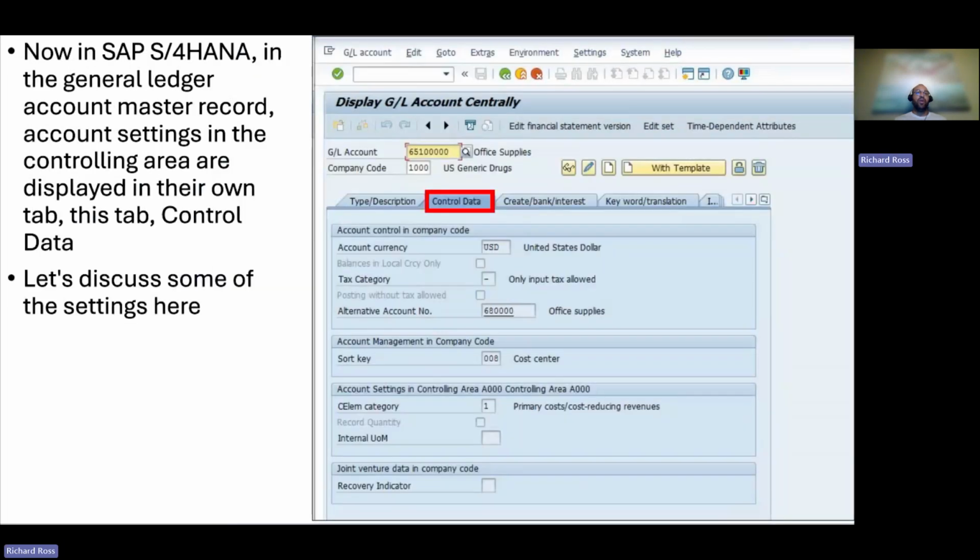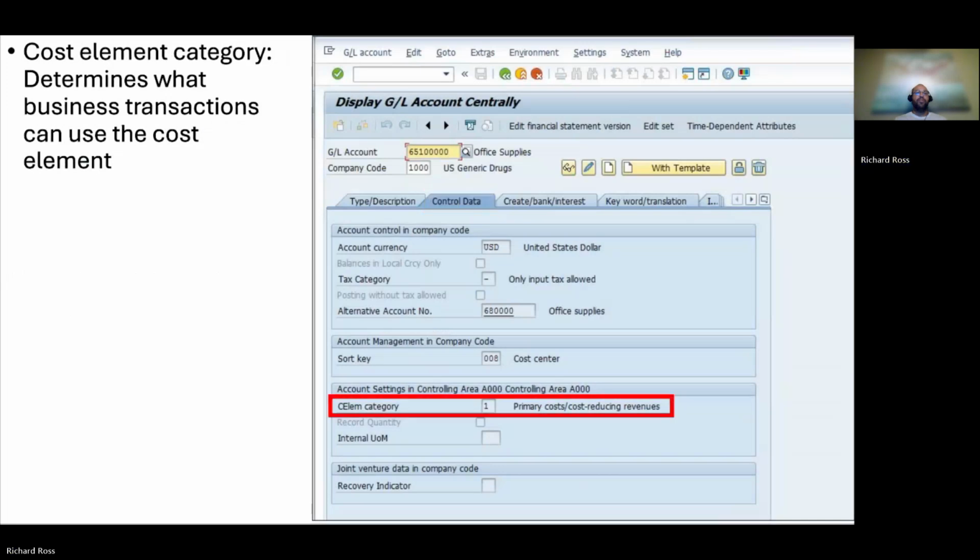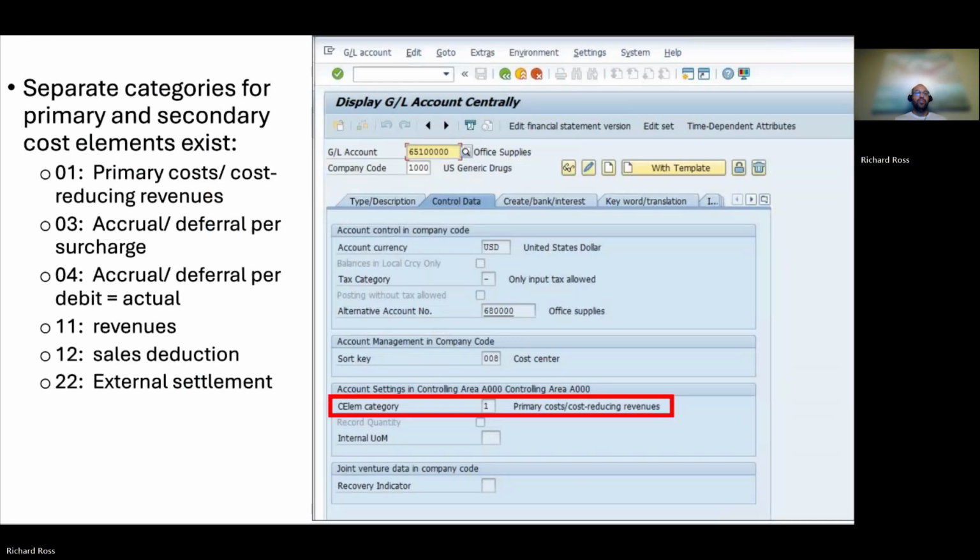Now in SAP S/4HANA, in the General Ledger Account Master Record, account settings in the controlling area are displayed in their own tab. This tab, Control Data. Let's discuss some of the settings here. Cost element category. This determines what business transactions can use the cost element. Separate categories for primary and secondary cost elements exist.